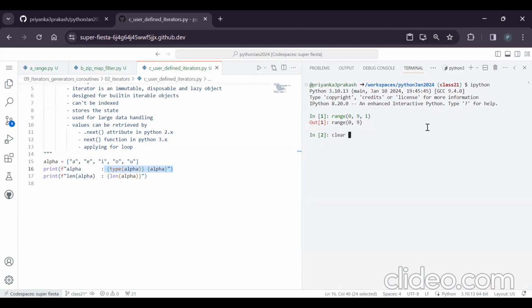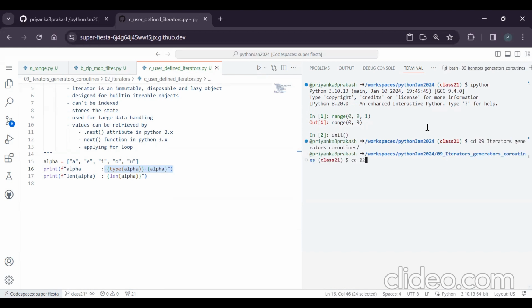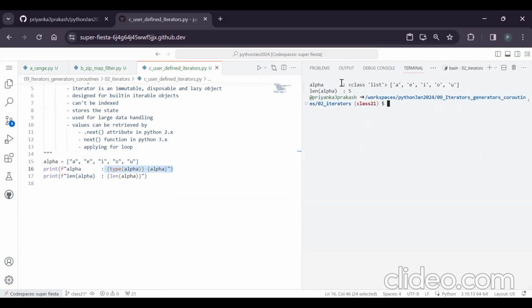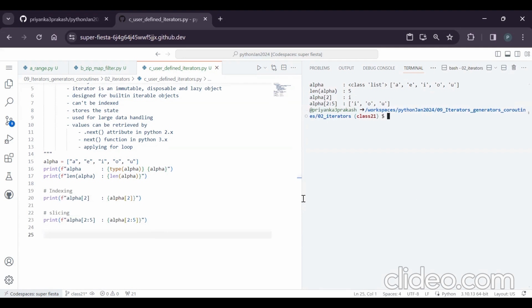If you have a typical list, so if I navigate to this 09, 02, clear and Python C so and so. Did you observe it's a typical list? It has some length. Fine. Now for this list, we generally know we can do indexing, slicing, and all these things, right? From a typical list. So if I execute, you'll get the corresponding values.